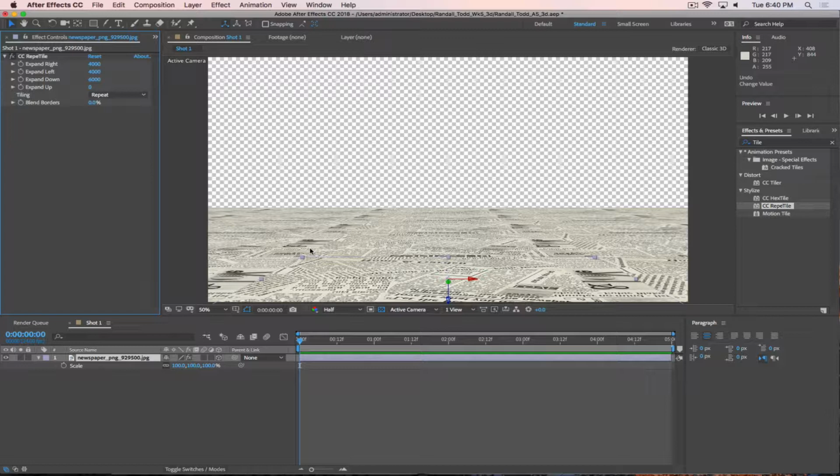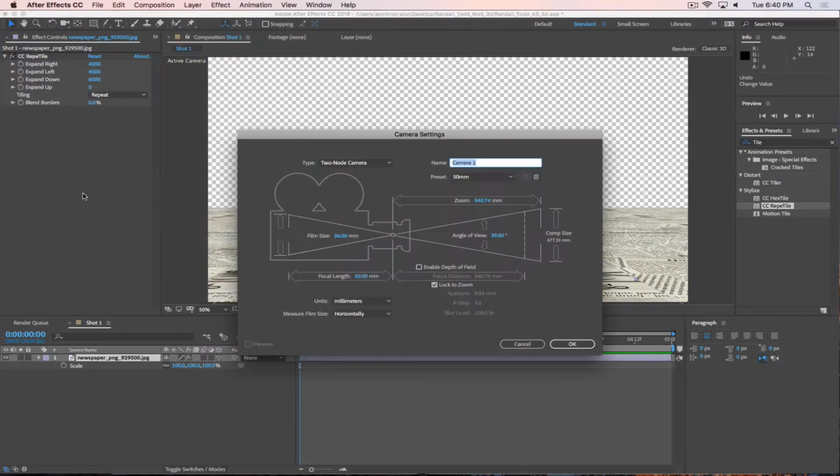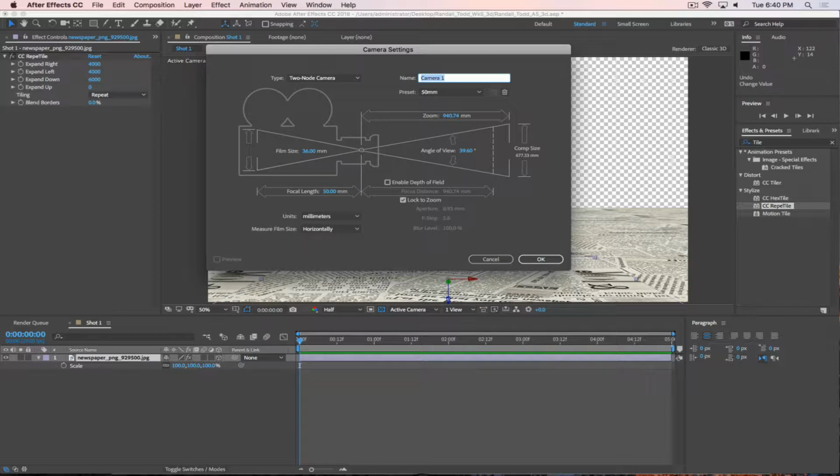So the next thing we're going to do is create a camera. Let's go up to Layer, New, Camera. And it's going to pull up this camera rollout. A couple things to understand about the camera before you start moving. There are 2 types of cameras, right? In the upper left-hand corner, you can see the type: 2-node camera and 1-node camera. A 2-node camera has what's called a point of interest, right? That's tied directly to the camera. Wherever you move the point of interest, the camera rotates.